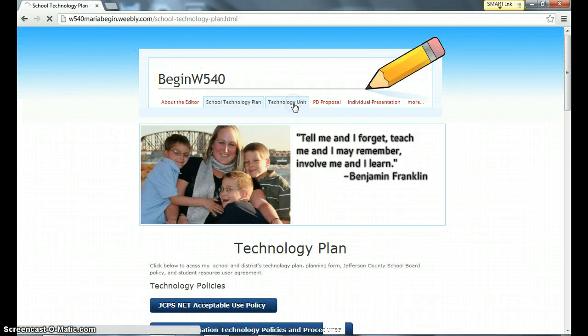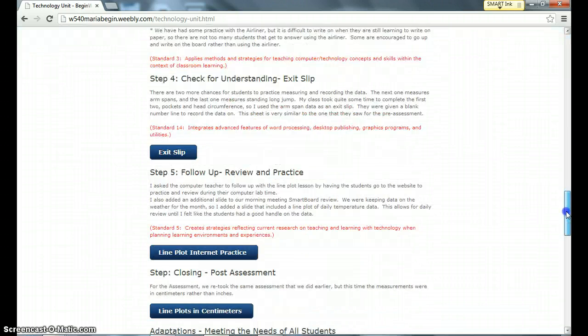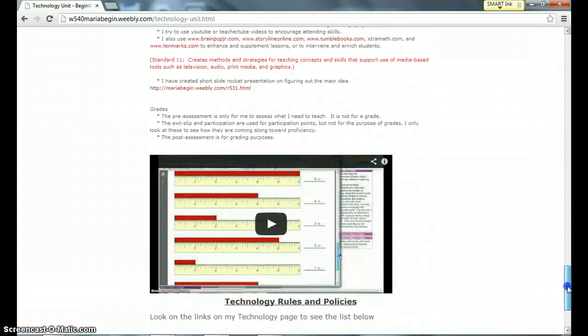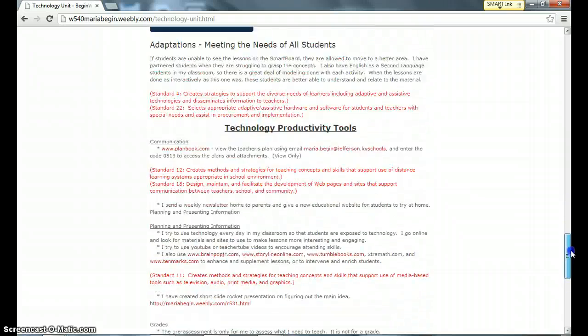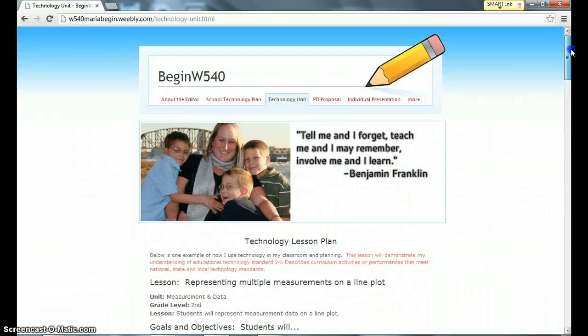Other highlights on my technology unit is that I taught line plots. There is another video showing specifically how I taught those and let students come up and record their information or use the airliner to record their information. That too is on my website down here, way down here, there it is. But it also has links to the internet practice. This is a website that students could use. This is the worksheet that we did, so those are all links right there.